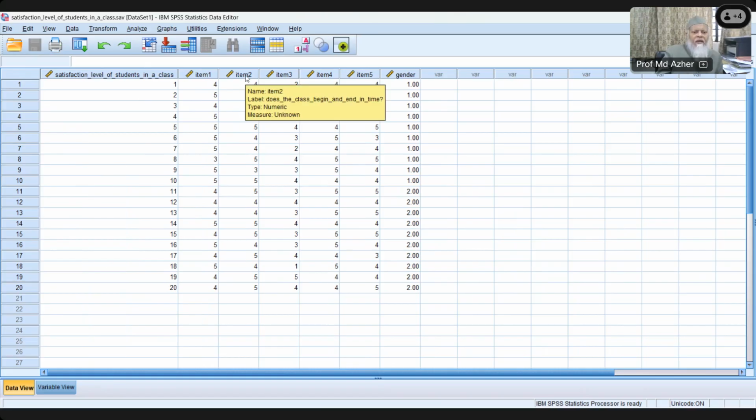Then we come to item 2. What is this? Does the class begin and end in time? So we have, again, the same scale, and the students from 1 to 20 have given their responses, and this has been fed into this.